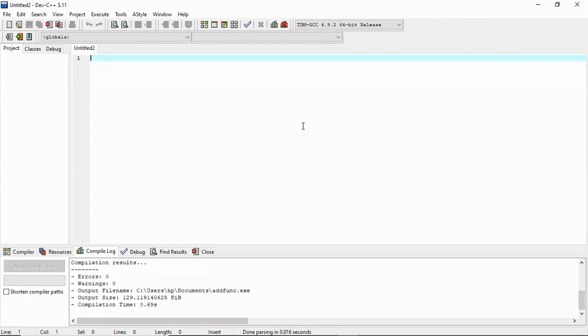Now let us learn how to pass an array to a function. So we have an array, we have to pass it to a function, and let us say we have to sort an array, but doing it using functions.